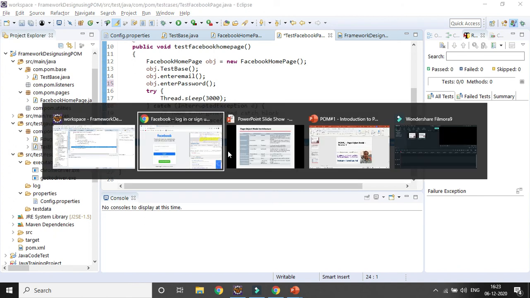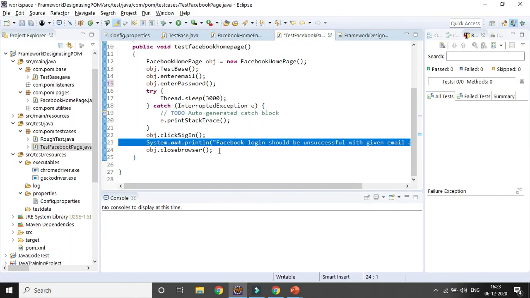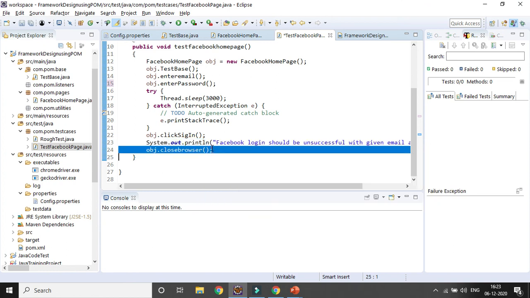If you want to click create a new account, or click on forgotten password, you can go to the new pages, and also you can add some relevant values here. Okay, and once it is done, it will print the output: Facebook login should be unsuccessful with the given email ID. After that I am closing the browser.